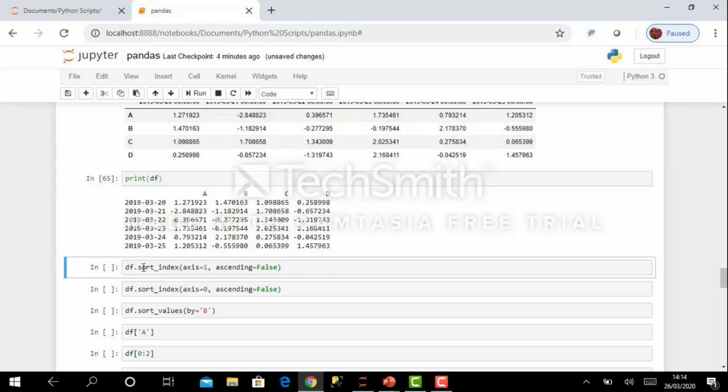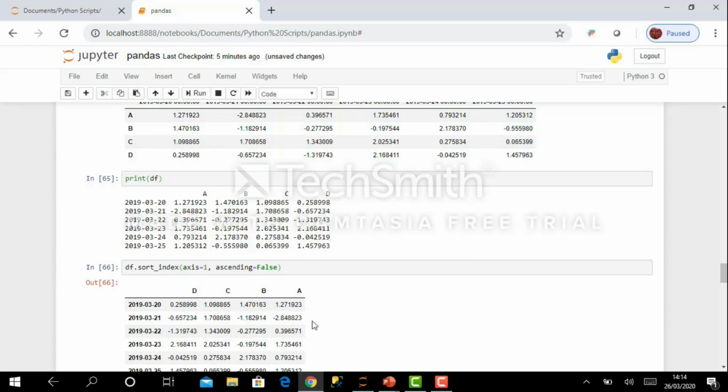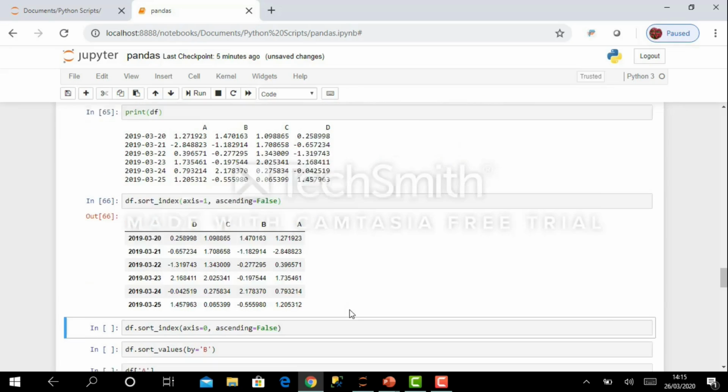First I will use the sort_index function. It takes axis as an argument. Axis means the rows are called axis 0 and the columns are called axis 1. Here I have written axis 1, which means I want to sort based on the columns, and again I have written ascending equal to false, which means the sorting will be in descending order. If you execute this, you can see how it is coming. First the D column is coming, then C, then B, then A, and the row order remains the same.